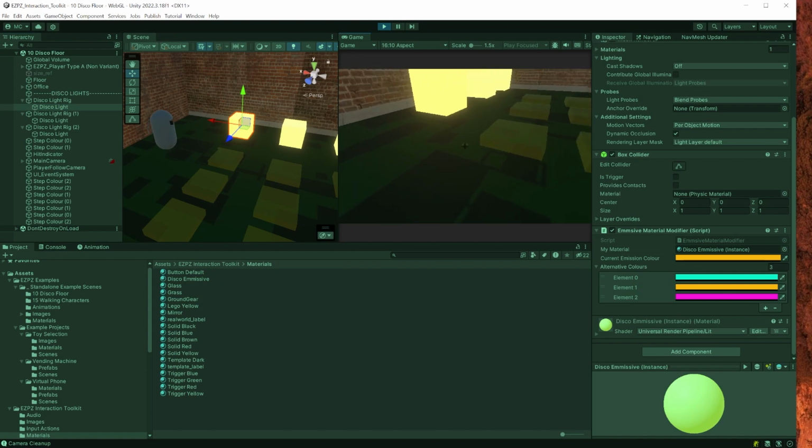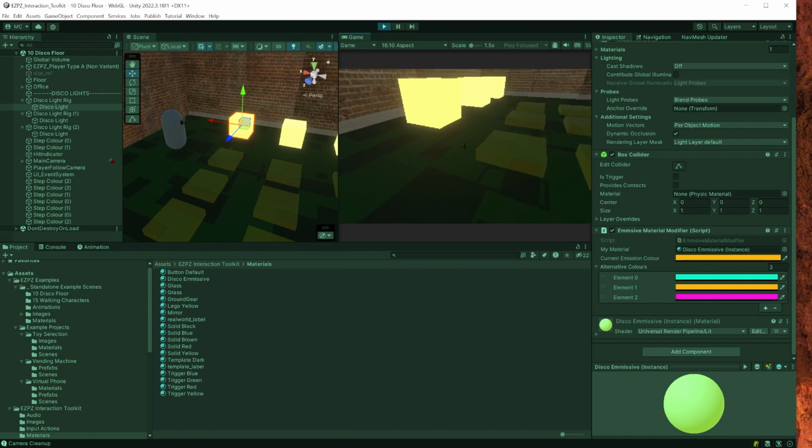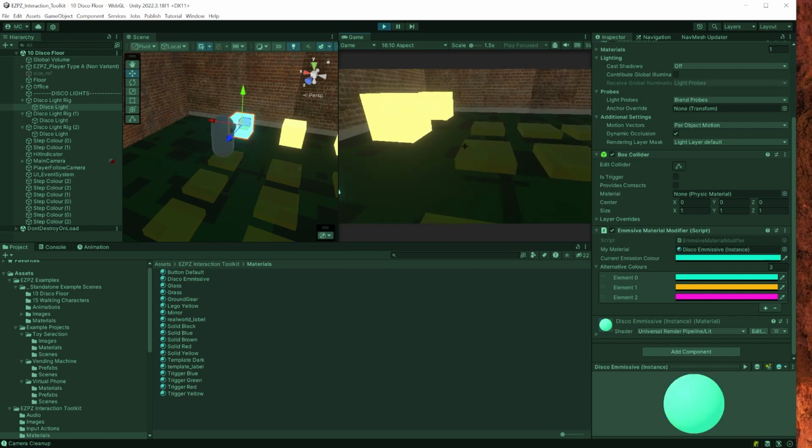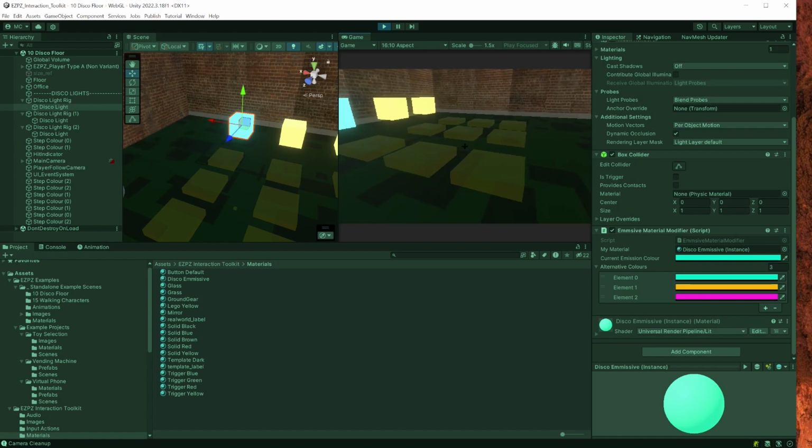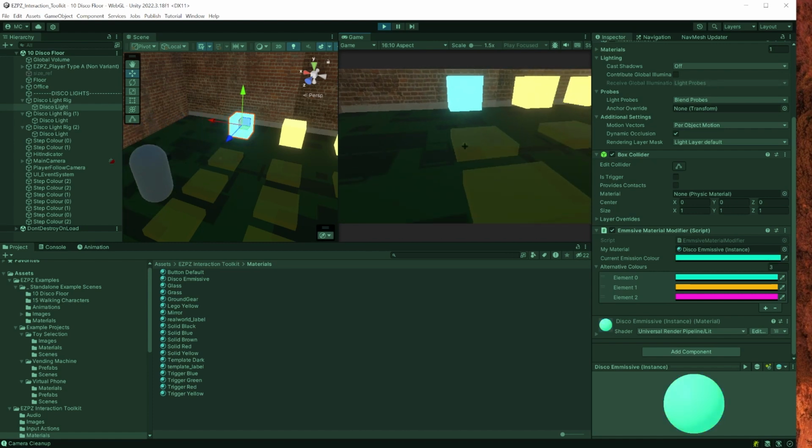is cyan. No, teal. Anyway, that color, that blue. Yeah, so that's basically how it works.